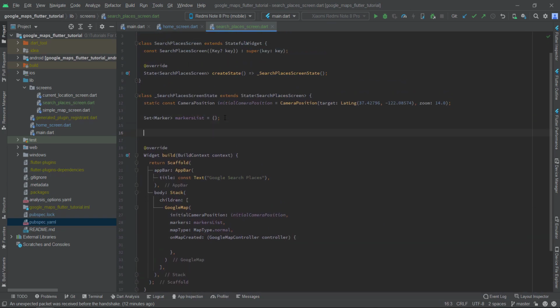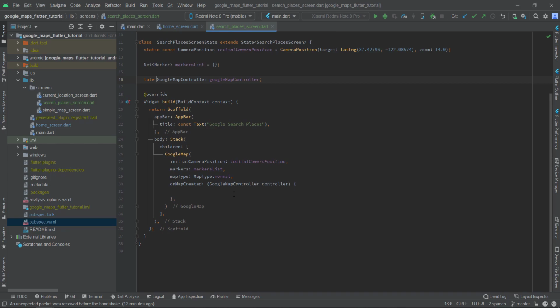For the controller we need to create a global variable here, Google Map controller. I'm defining it as late because it will be initialized in the build function. That's why we need to pass late here. If I just remove it, then it will ask me to initialize it. So that's why I'm passing the late type here. We will pass the value of Google Map controller from here, like this.